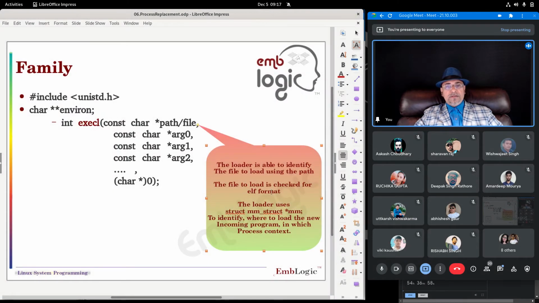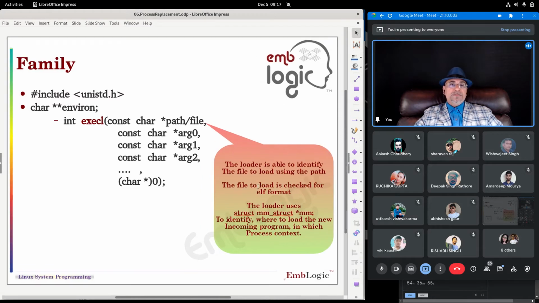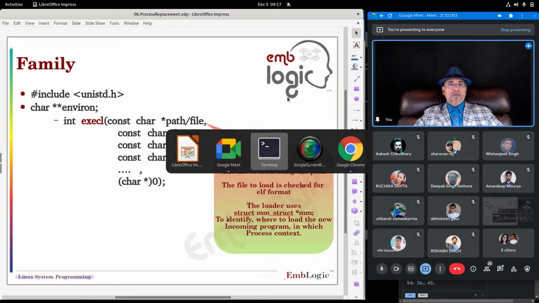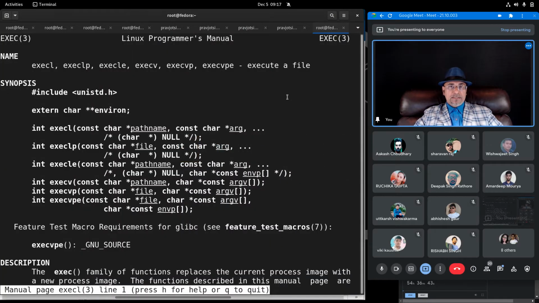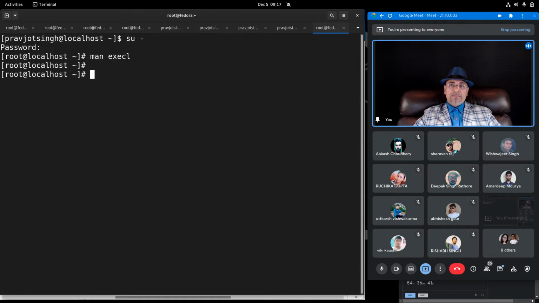It says the file to load is checked for ELF format. It must be an ELF format program. The loader uses struct mm to identify where to load the new incoming program in the process context. Let me show you this. How does the loader understand in which process context the new incoming program should be loaded?